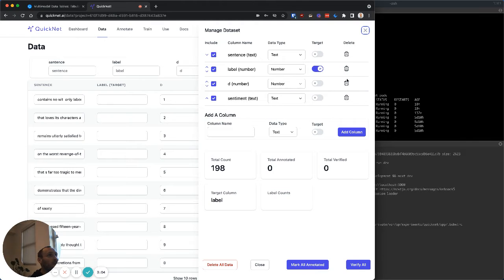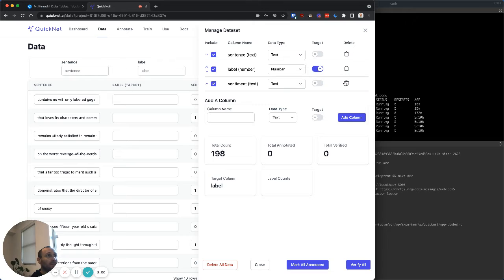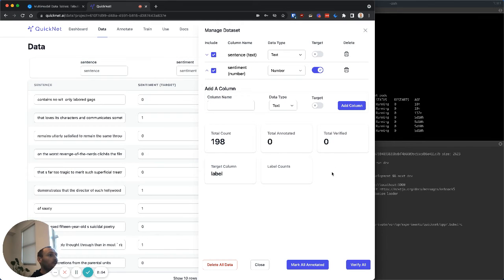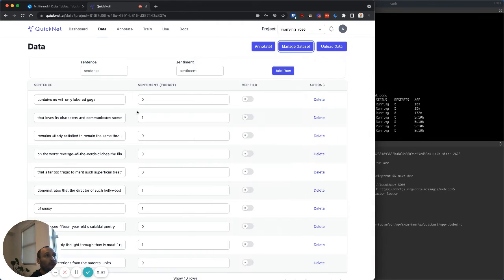So in this case, we don't care about ID. That was just the index. Sentiment is the one that we're trying to predict. It's a number, and we can kill label. So now if we go back to our spreadsheet, here we have our sentences and our sentiment, just like in our CSV file that we uploaded.